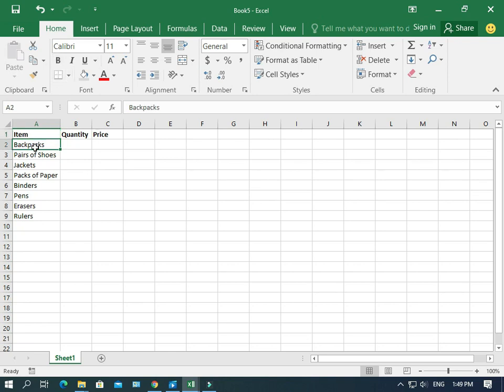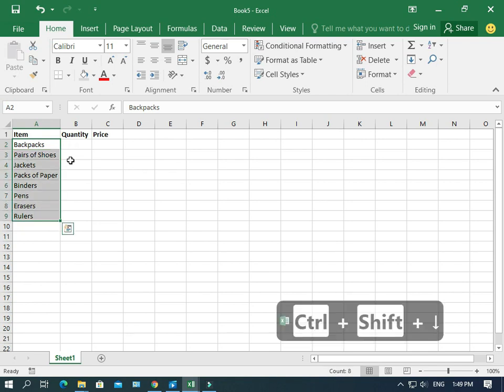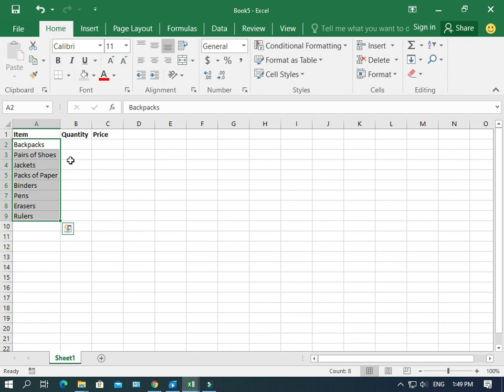We're also going to make all of these bold too, and to do that we're going to select them all. The easiest way is to use the keyboard shortcut Control Shift and the down arrow, and you can see now it's selected all of those, and I'm going to press Control B for bold, and now they're all bold.